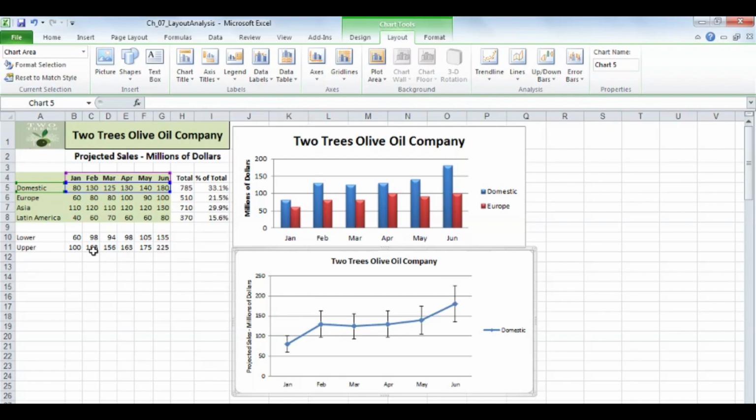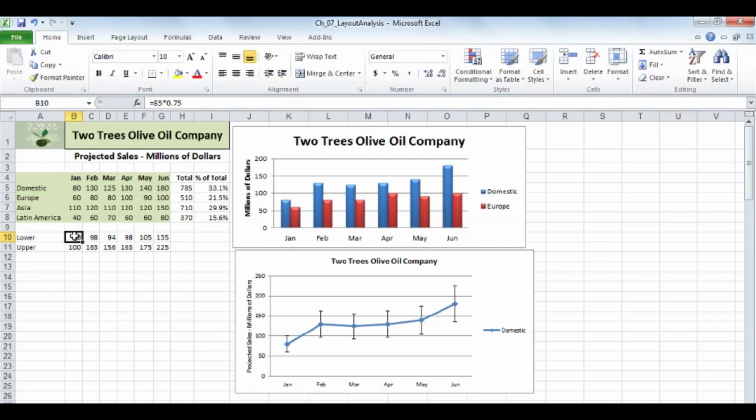So over here in the worksheet itself, for example, in cell B10, here's a formula. It's simply 75%, in other words, it's 25% lower than the January value of 80. And formulas are put in all across here. And here are the ones that are above that. So 25% above the 80 naturally is 100. And these are multiplied by 1.25.